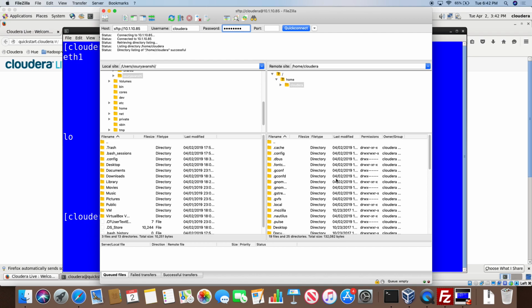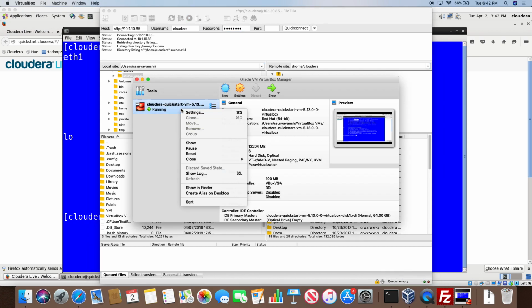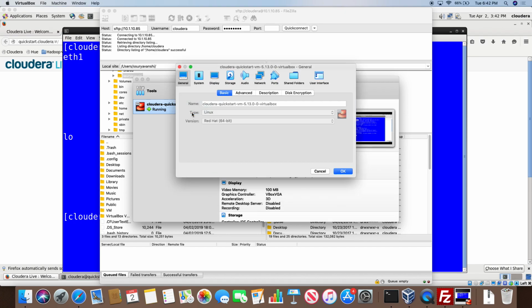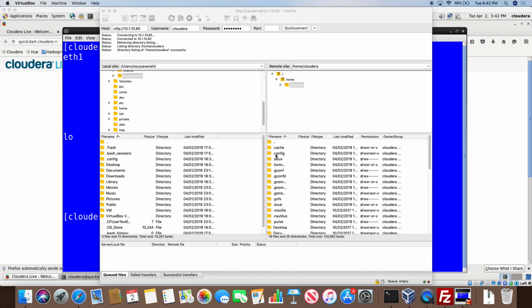How did you set the bidirectional? Where was that? In the settings, you will have to set it again. Go to the virtual machine. Whenever it is running, you cannot set the settings. Right click and there is settings. And in the settings, please look at this. In the advanced, in the first tab, bidirectional. That is the place where you will be selecting bidirectional. Okay?